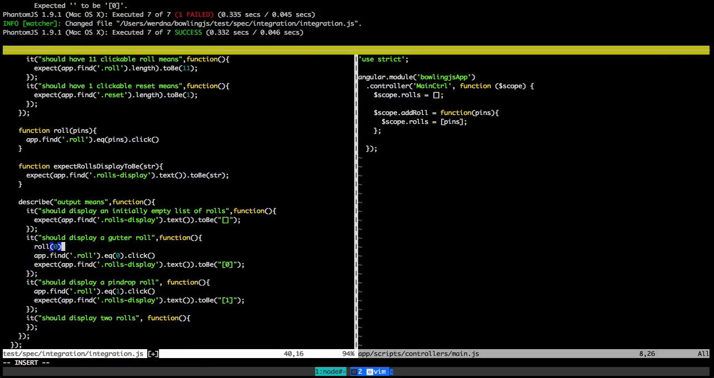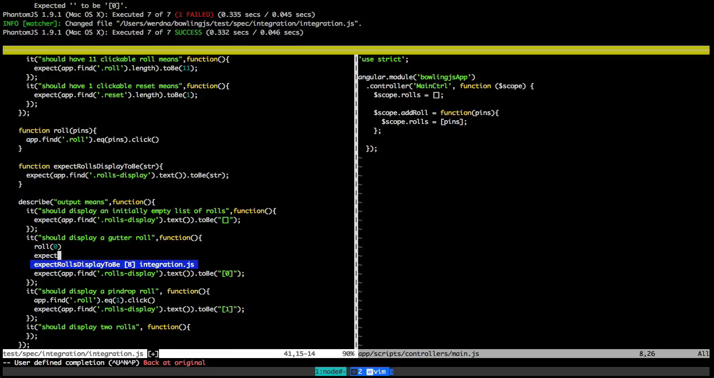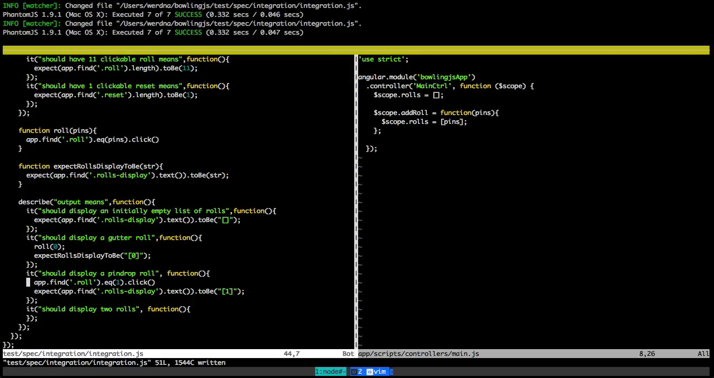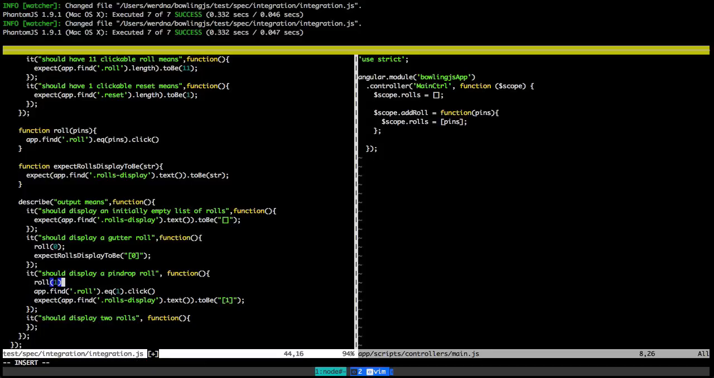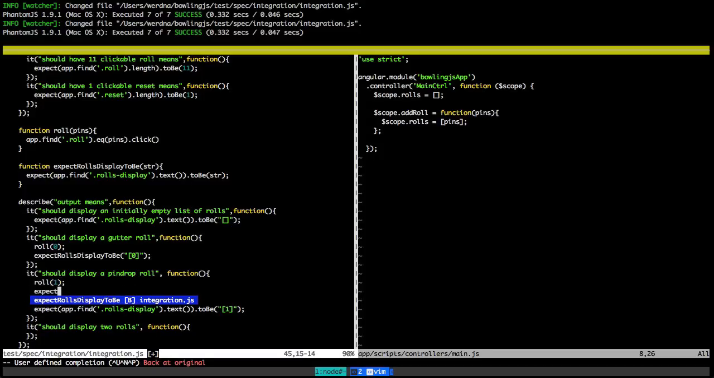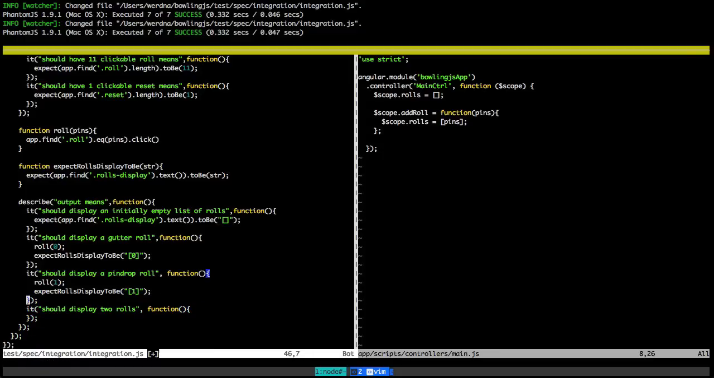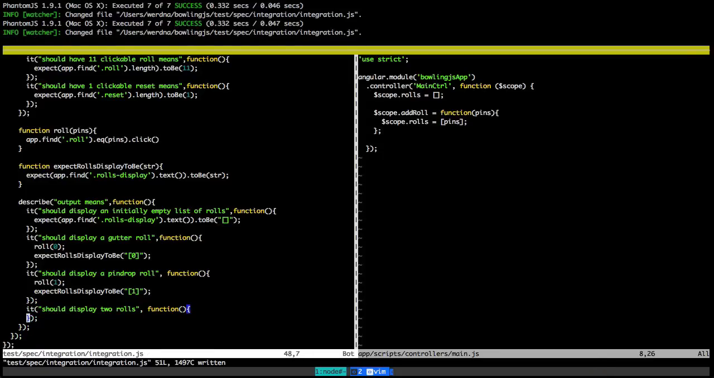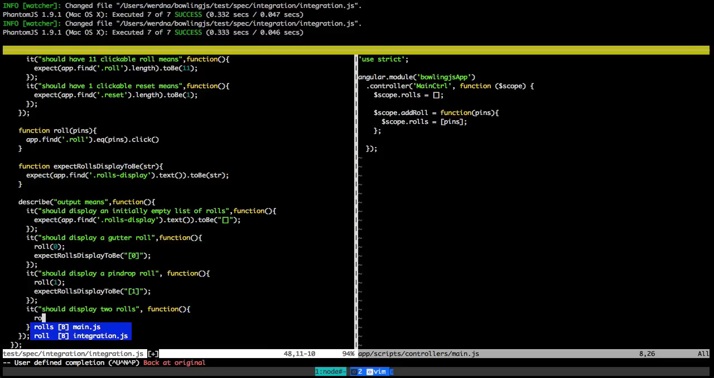Okay, so I'm going to roll a 0 and expect roles display to be 0. And that should replace those tests. And we're green. And now I'm going to roll a 1 and expect my roles display to be 1. And save it, and we're still green. And now let's go ahead and roll 0 for this test and roll 1 for this test, and then expect our roles display to be bracket 0, 1.